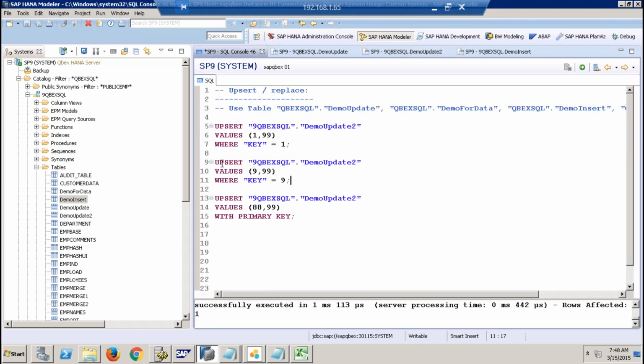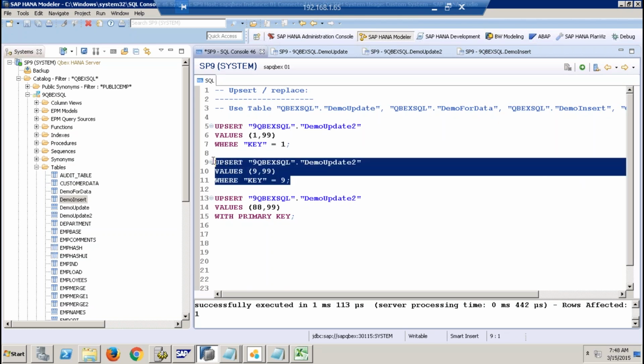Now I'm trying to say upsert this table. The syntax is the same as insert: upsert this table values 9 and 99 where key is equal to 9. Do we have a record with key equal to 9? No. What will this do now? This will go and insert it as a new record.